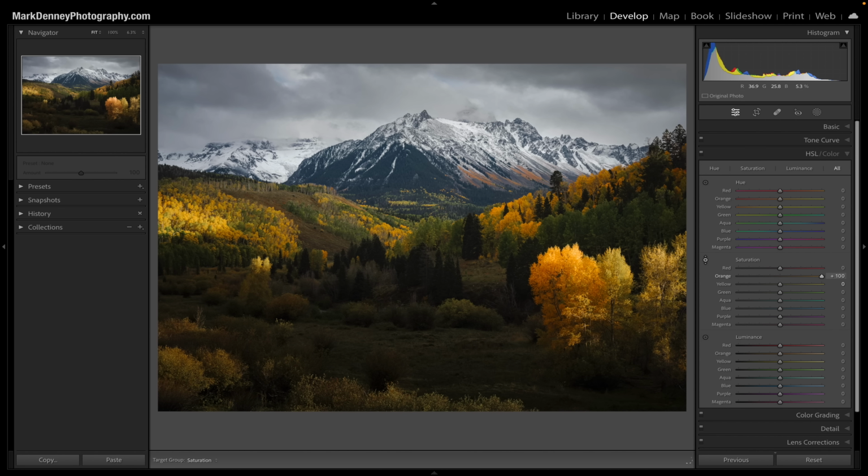And as I move this back and forth, you can see what is happening. So I'm going to boost up that orange. Let's come over here to this green. Let's bring up this green. And you can see, look what's happening to the yellow here as I move this back and forth.